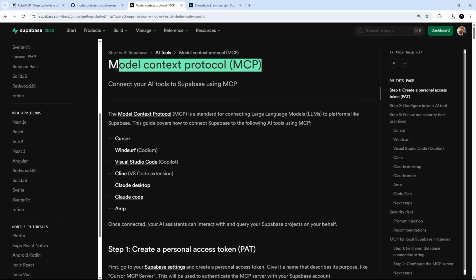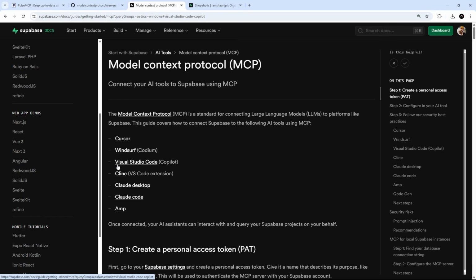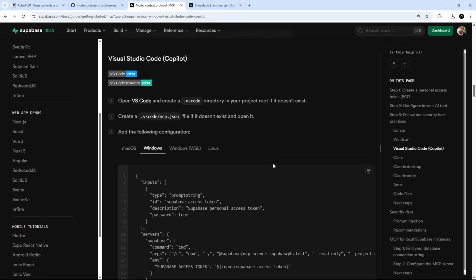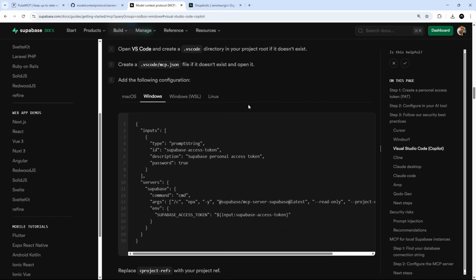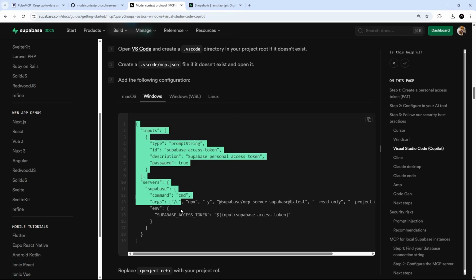So I'm just on the Supabase docs right here for their MCP server, and it's going to show us how to set this up in different environments. We're using VS Code, so let's click on that link, and it's going to scroll us to the setup guide for the server. Now, I'm on Windows, so I'm going to make sure Windows is selected right here. And we can see that it tells us to make a file called mcp.json inside the VS Code folder. And then inside that file, we add this code.